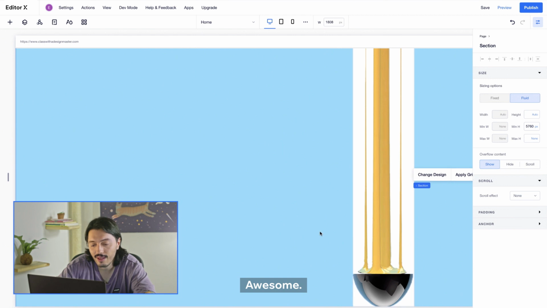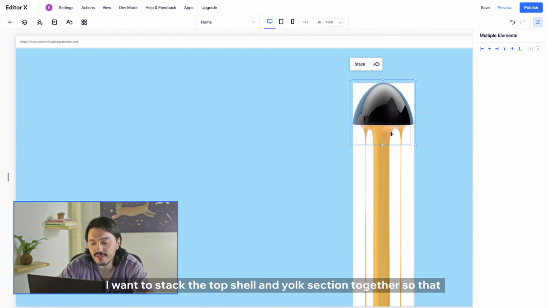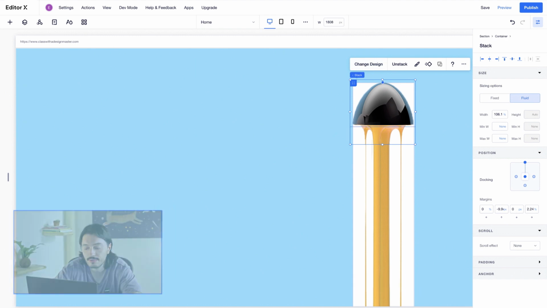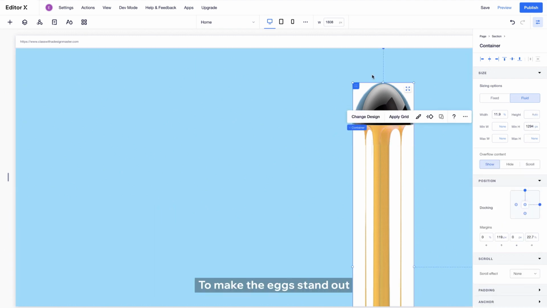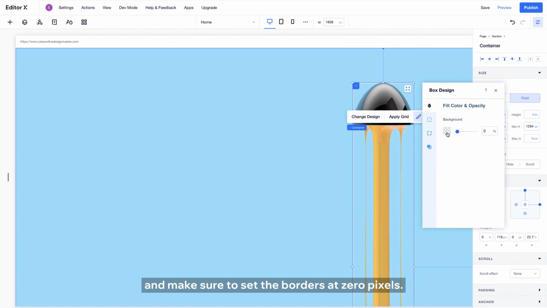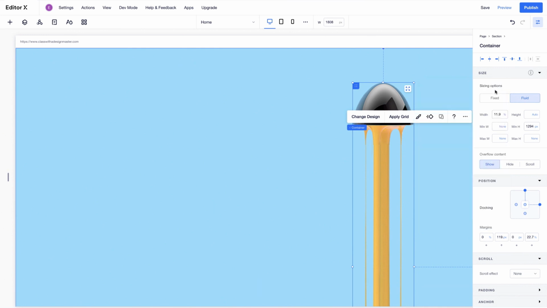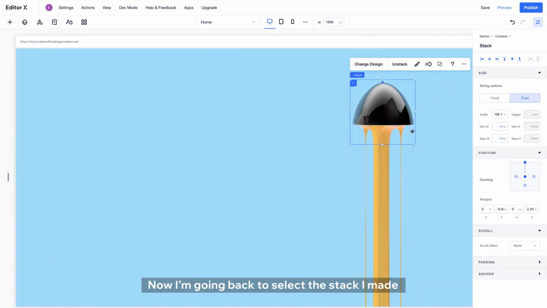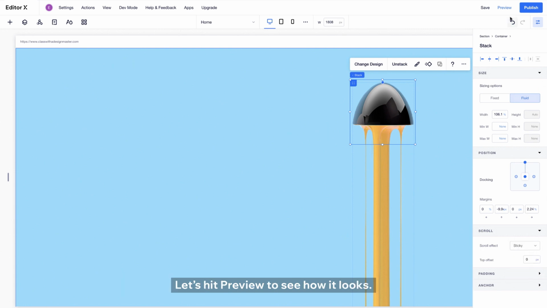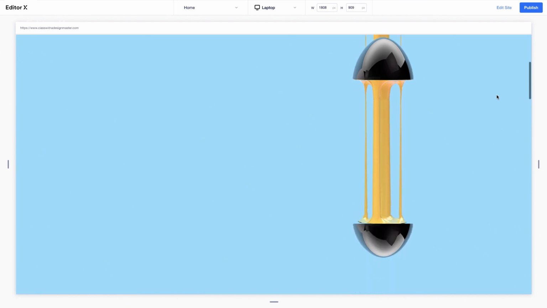Let's stretch the container slightly so that the yolk fits perfectly. Awesome. I want to stack the top shell and yolk sections together so that they always keep the same relative position to one another. To make the egg stand out, I'll change the background of this container to be transparent, and make sure to set the borders at 0 pixels. Now, I'm going back to select the stack I made and set the scroll effect to sticky so that it stays in place as I scroll. Let's hit preview to see how it looks.